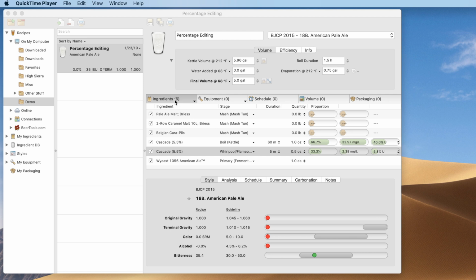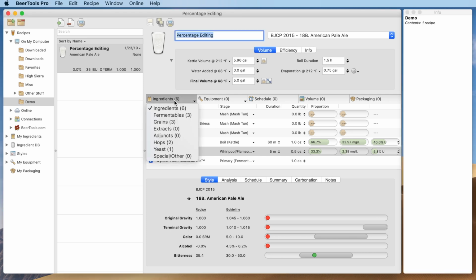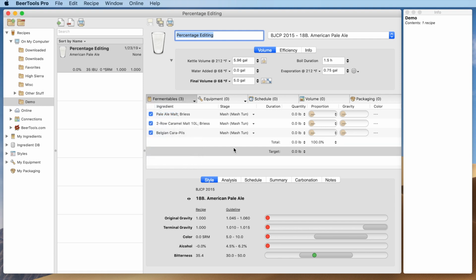To do that, we need to switch our ingredients list to show just the fermentables. That's important. Okay, so when we show just the fermentables, we can see a couple extra rows added to our list. It's the total, as well as a target. And those are critical as we're editing our recipe according to percentages.